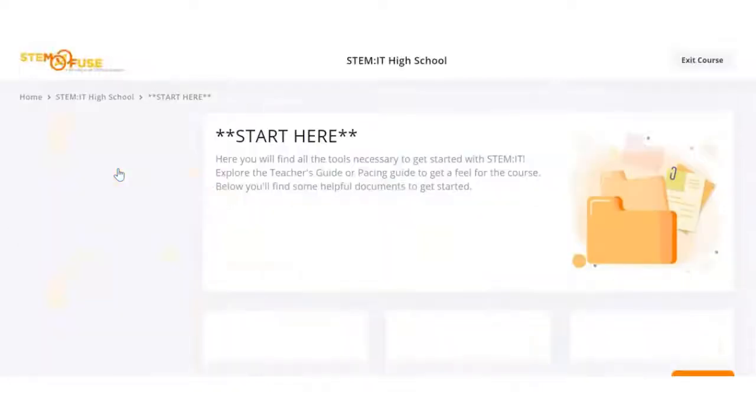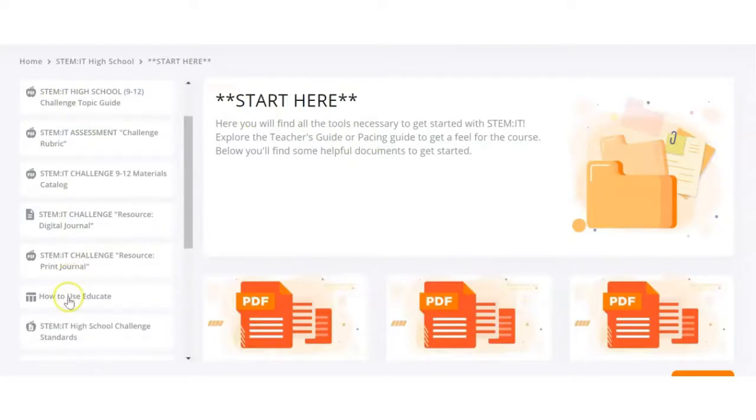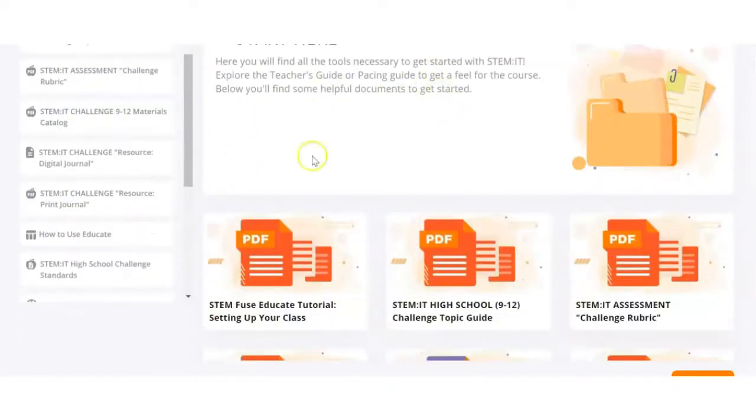Here you will see several folders, beginning with the Start Here folder, followed by all of our subjects that are core content. If we click into the Start Here folder, there are several resources for you to use while going through the courses. You have a topic guide, a materials catalog, how to use our Educate platform, and several other things for you to use. Let's look at the topic guide.